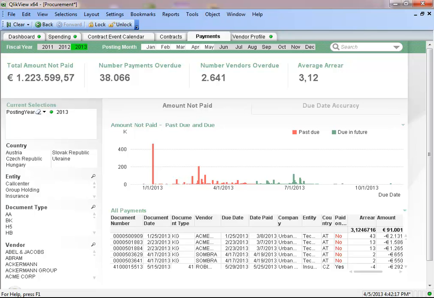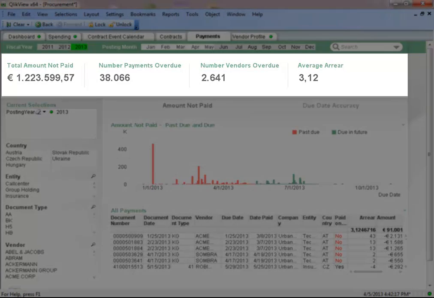At the top of the payment sheet, I can see that as an organization, we have over 38,000 payments that are currently overdue, and 1.2 million euros that is not paid as of today, and this is just this year alone. We owe over 2,000 vendors, and our average arrear is 3.12.